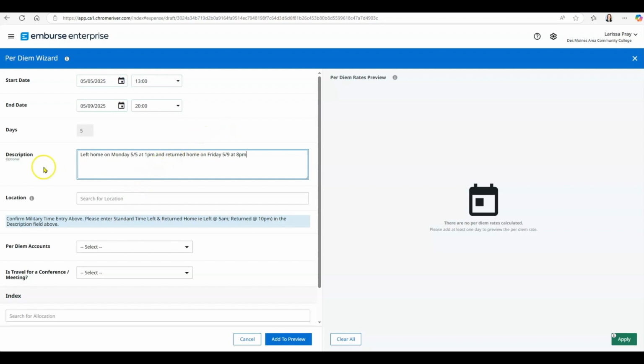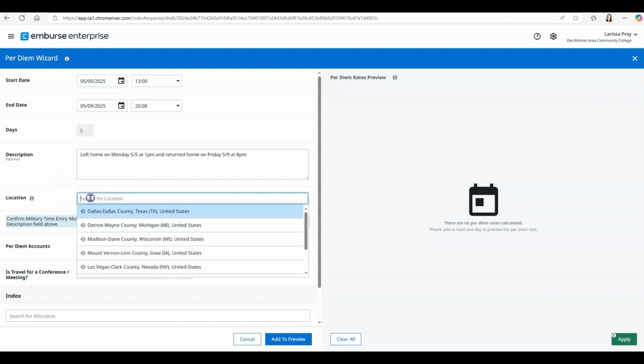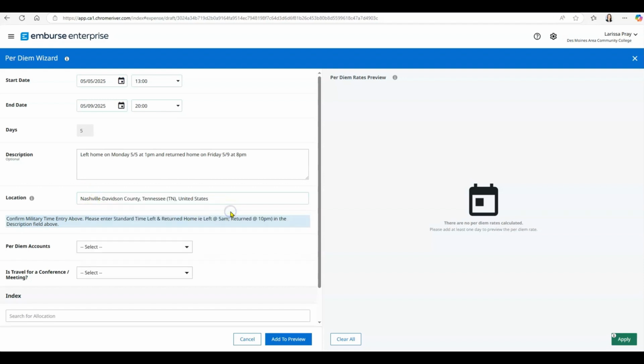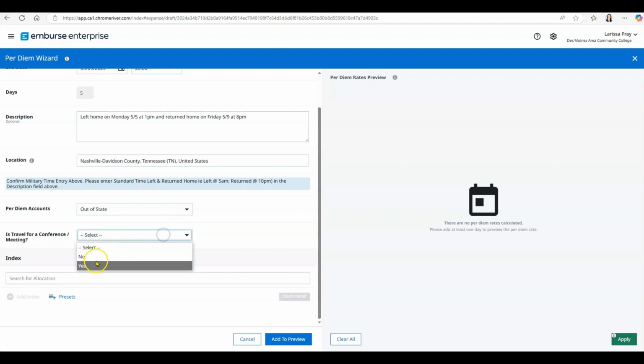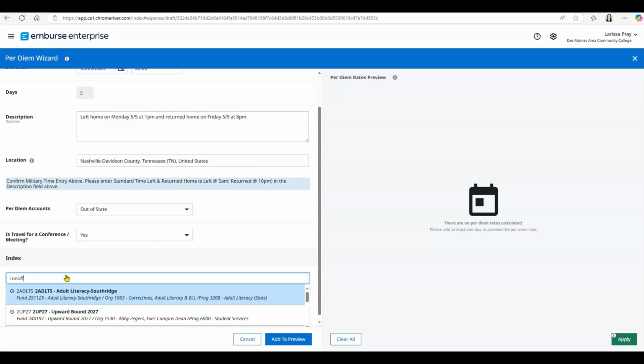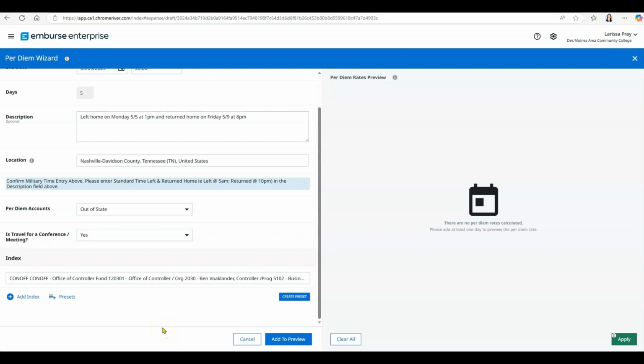Next, what you're going to do is give us a location where you went for travel. I found if you just start typing in the city, it populates every type of city. So here's mine, Nashville, Davidson County, Tennessee. Per diem accounts, you would select in-state or out-of-state. I'm going to select out-of-state. Is this for a conference or a meeting? I'm going to pick yes, it was for a conference. You're going to fill in your index. Once you have all of those parameters filled out the way you'd like, you're going to go ahead and click Add to Preview down here.